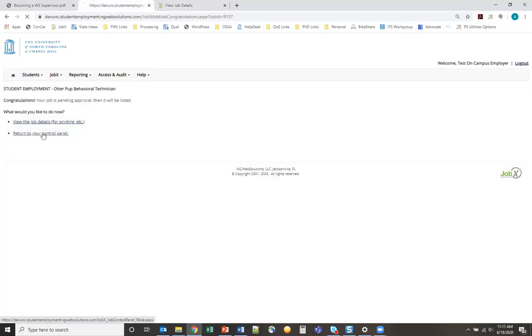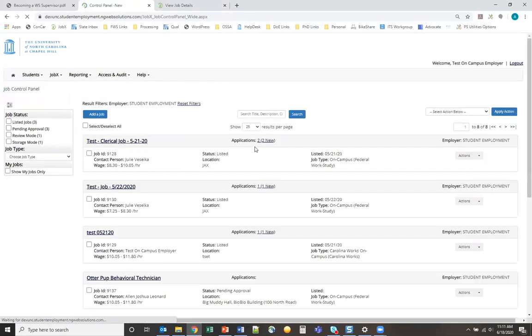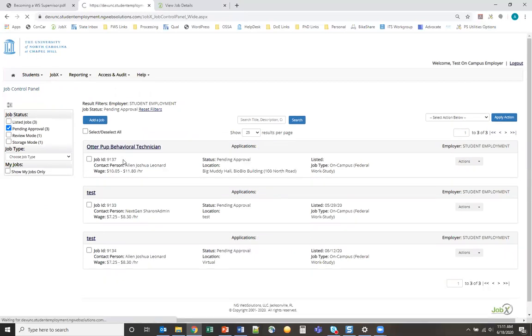We can always go back here, and then we can return to the control panel. As you can see, if I go here under my pending approval jobs, here is the Otter Pup Behavioral Technician job we just listed. Now, I'd like to point out this says pending approval. This is not live. Thomas and/or I still have to go back in and inspect the job before it will be visible to students, at which point it goes to listed. The position can also be moved to review.